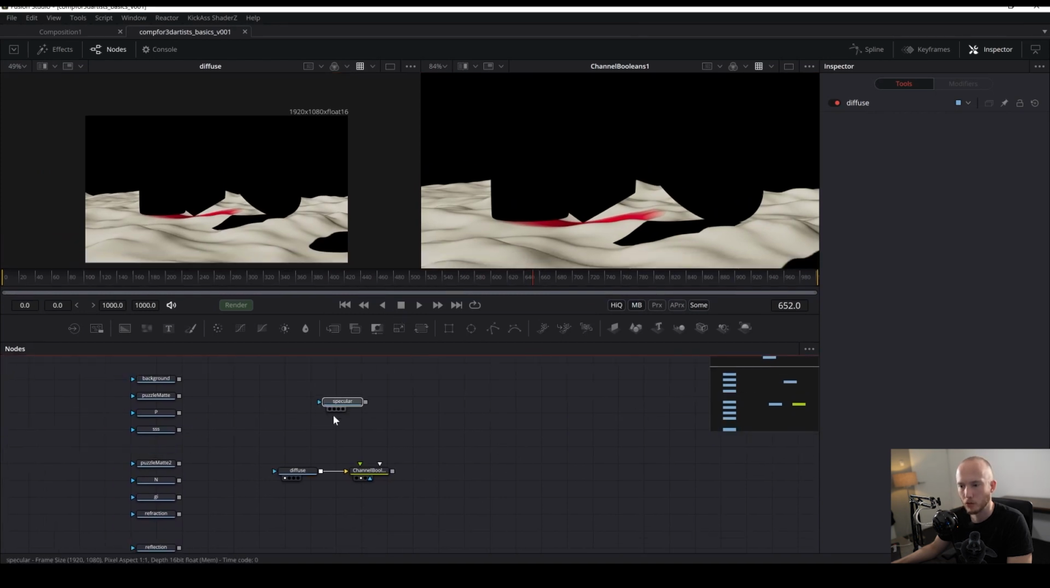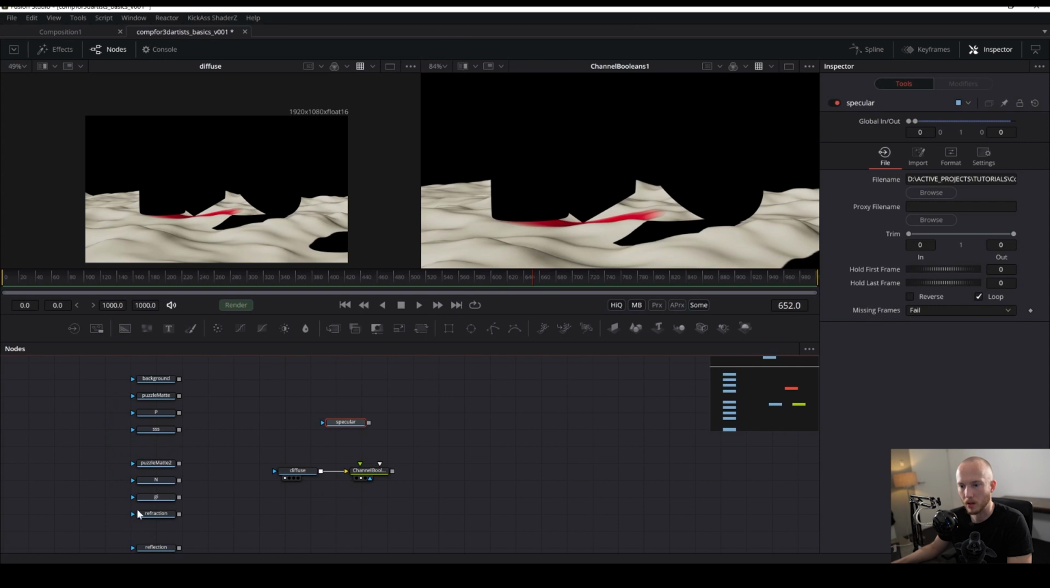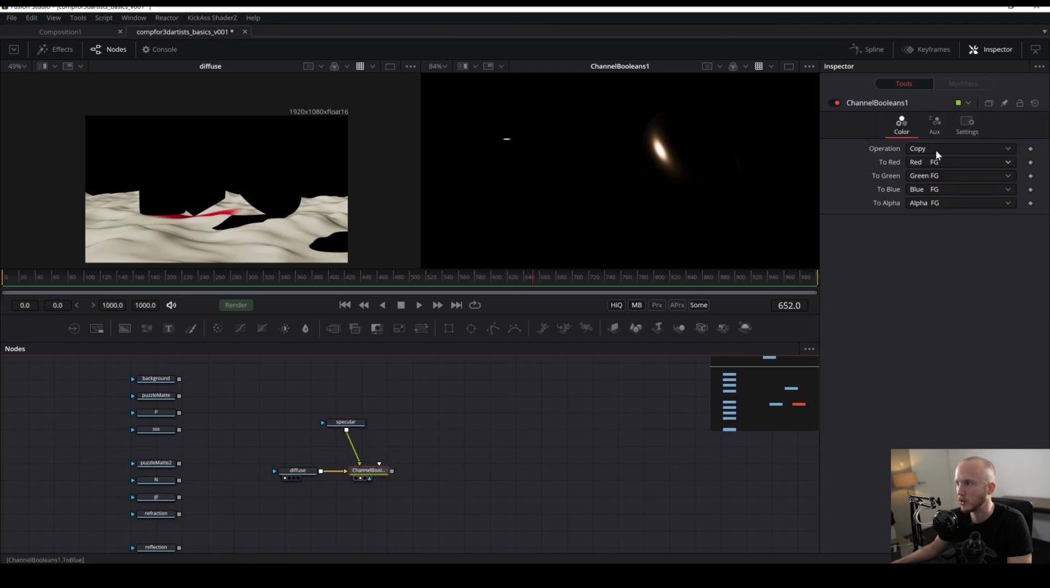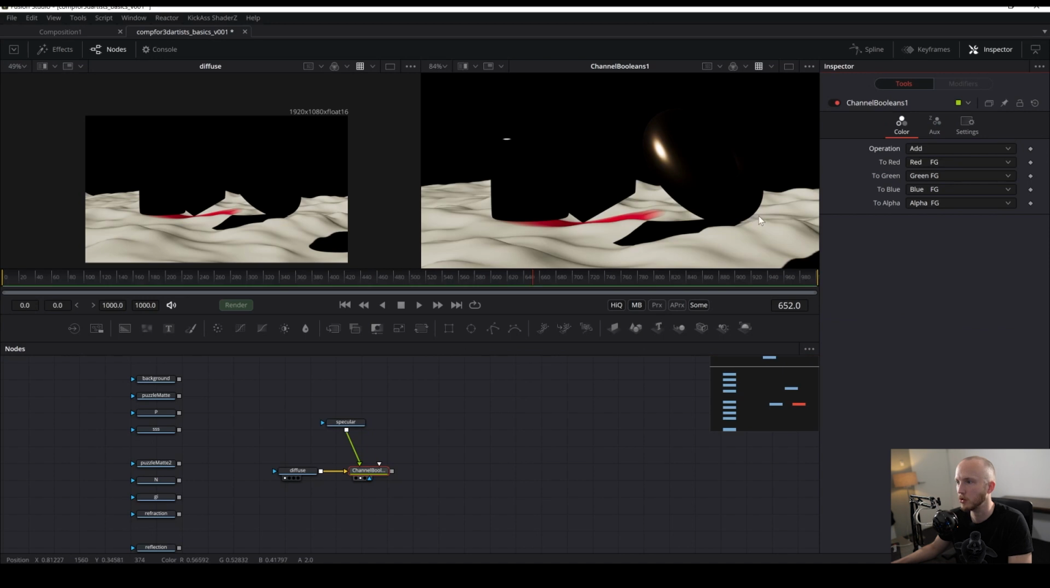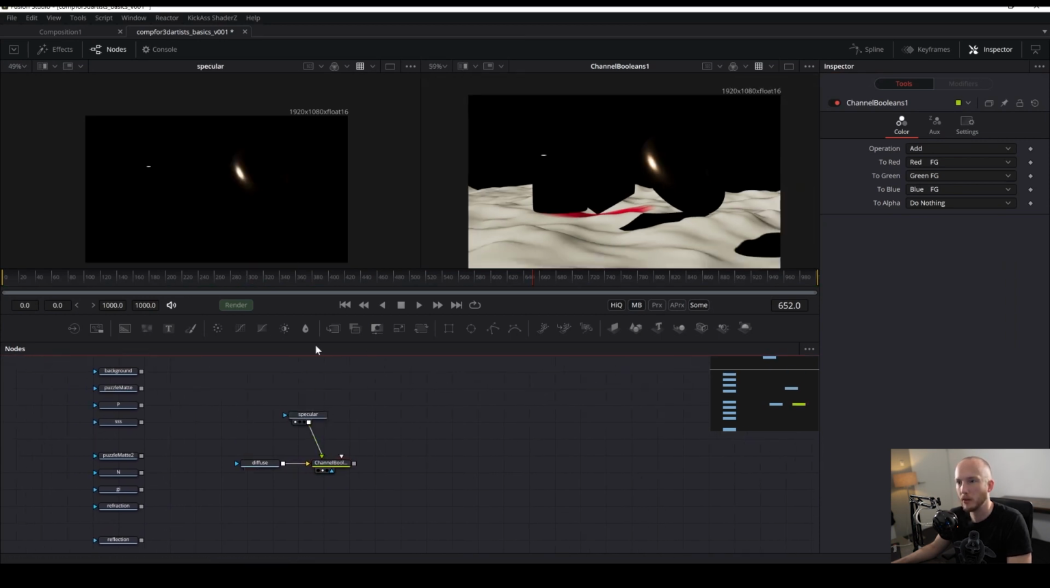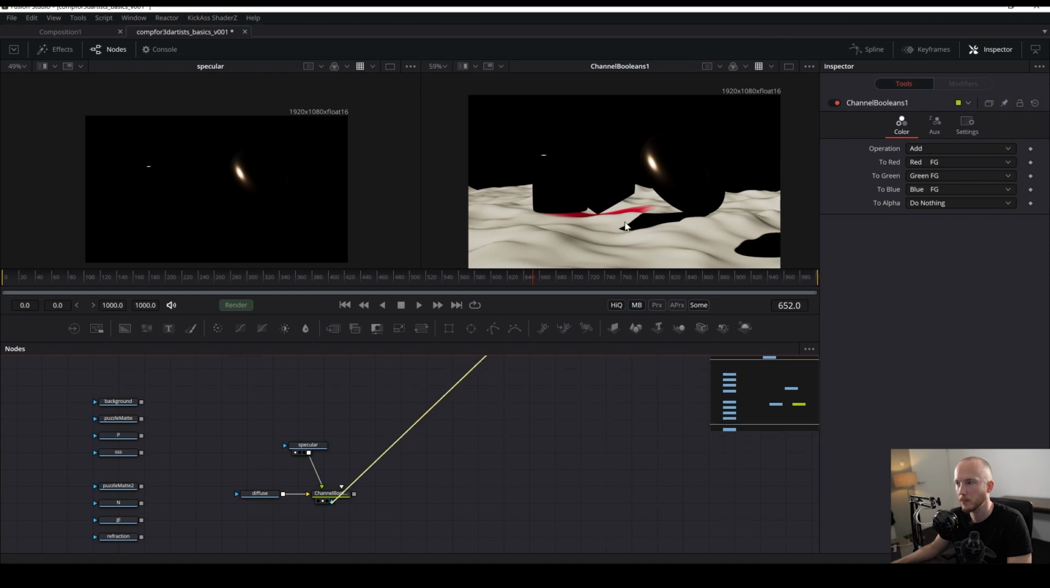So we have two viewers to sort of look at. And let's grab another pass. So let's grab specular. It doesn't matter the order that you're doing this in, by the way, but let's grab specular, put it into the second input of channel booleans, and let's select channel booleans here and put it to add. So it's going to add the specular onto the other thing. And with alpha, we can just do nothing. We don't want to do anything with the alpha. So you can see now it added the specular that we have here onto the diffuse.